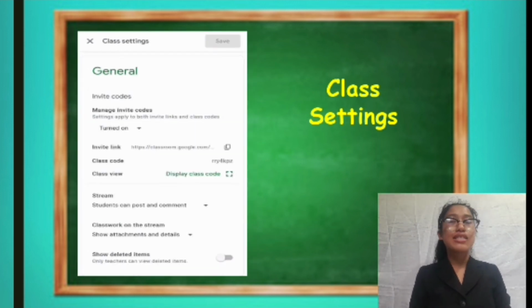In the general settings, you can manage your invite codes. You can turn them on and turn them off. You will also see the invite link, so you can copy it and email it to your students. You can also see the class code and the class view, so you can adjust the class view of your Google Classroom. In the stream, whether students can post and comment is something you can also manage. If you don't want students to post and comment, you can turn it off, but if you want to, you can turn it on.